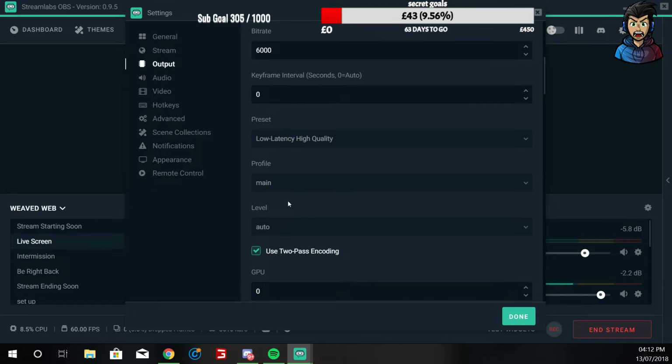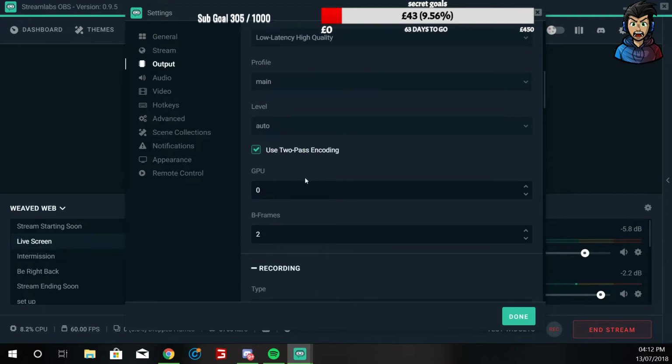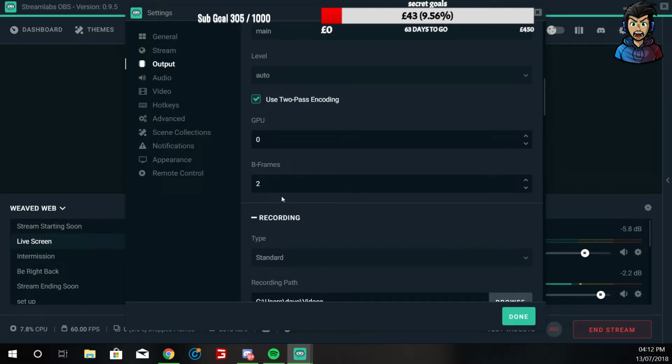Profile is always set to main, level is always set to auto. This is always ticked, GPU is always on 0. Your B frames, right, when you are streaming to a platform, i.e. YouTube, Twitch, Mixer or somewhere like that, you need to send enough frames through to their service for your stream health to stay good. I found anywhere between 2 and 4 is the sweet spot for me. 2 is what I have it set on, and if I need to turn it up, I do.